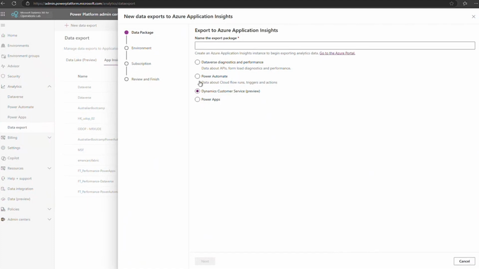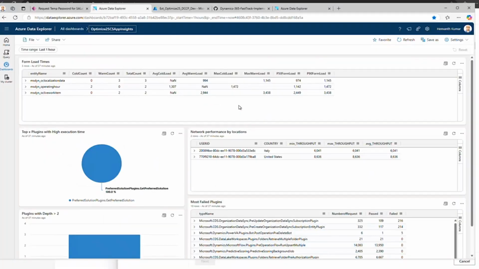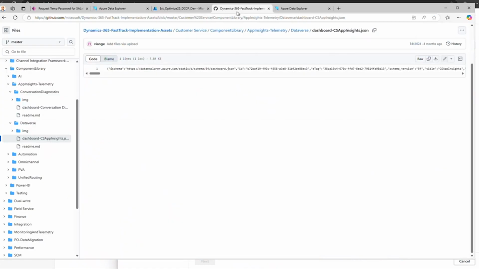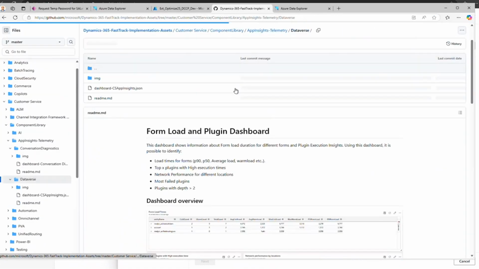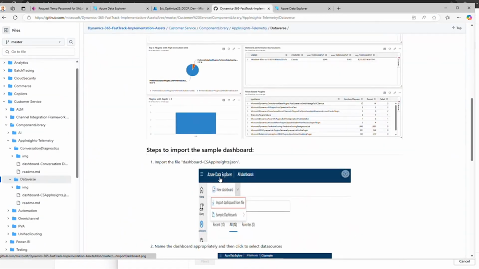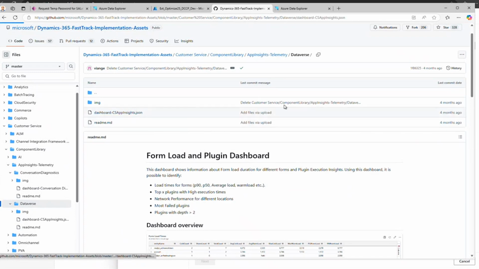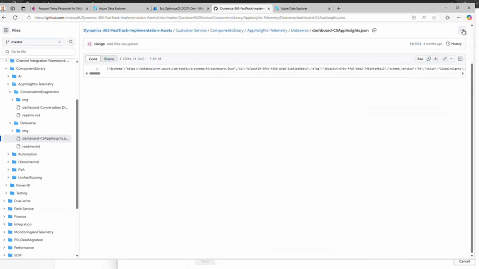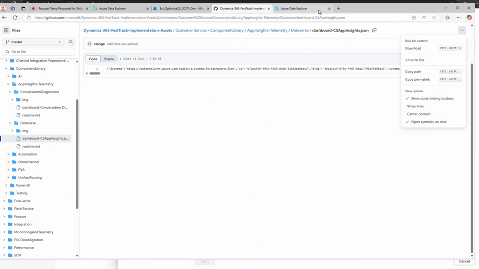And once you follow this wizard and create the data package, the telemetry data will flow from your Dynamics 365 application to the Application Insights resource. And there, to make it easier, we have provided plug and play dashboards, which are in this GitHub repository. And there are instructions on how to install it. All you have to do is click on download, and it will be downloaded.